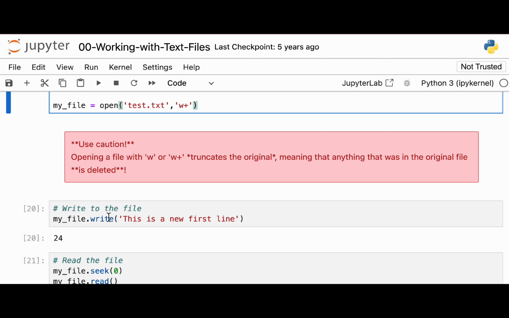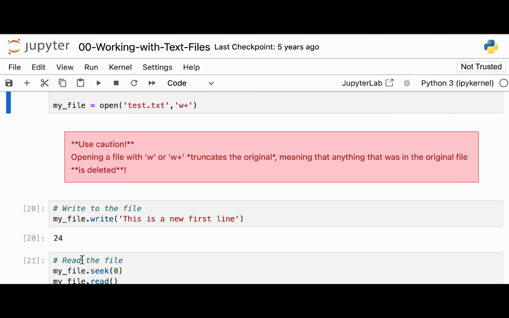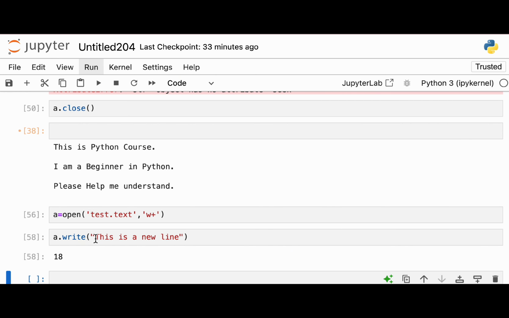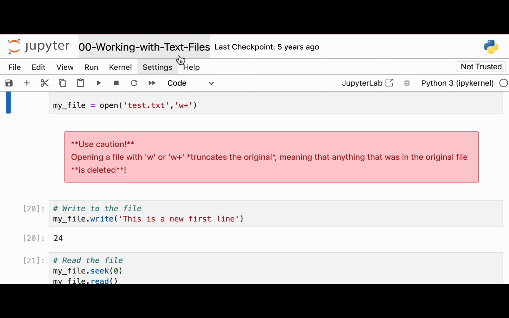For example, let us say I write something to my file. So what I do is a.write, and I write down, let's say, this is a new line. Once I execute this particular code, it will say the length of the text that has been added to my original file, that is to my a file which was present there.